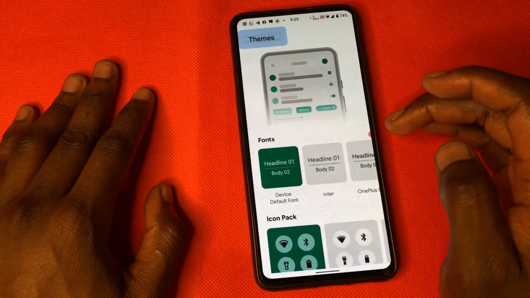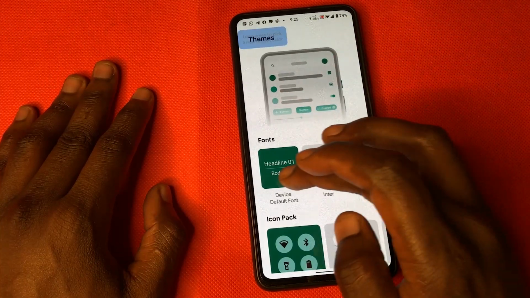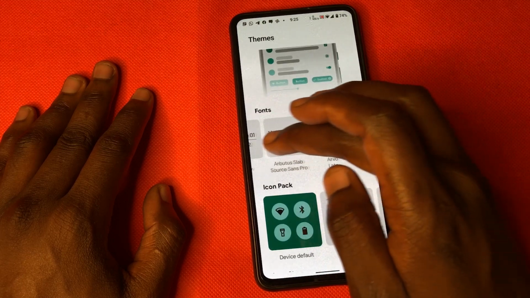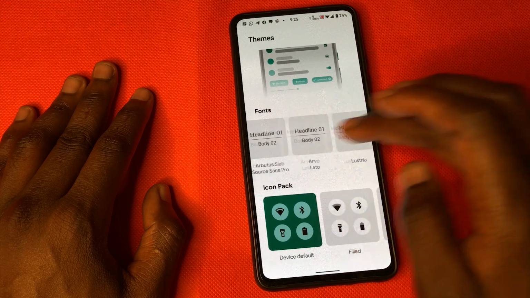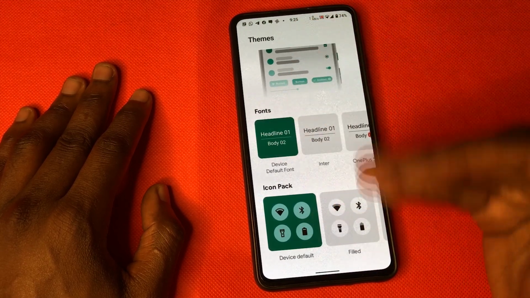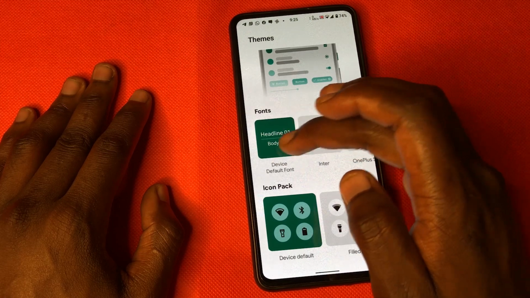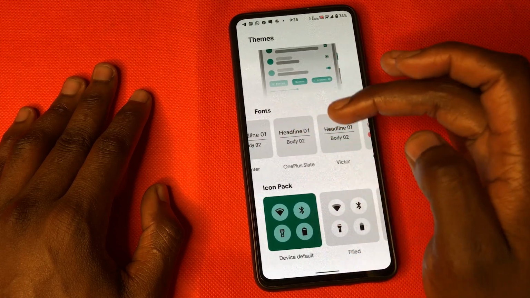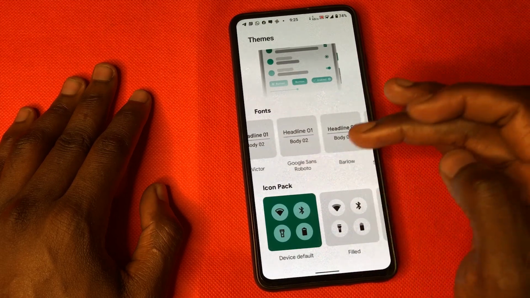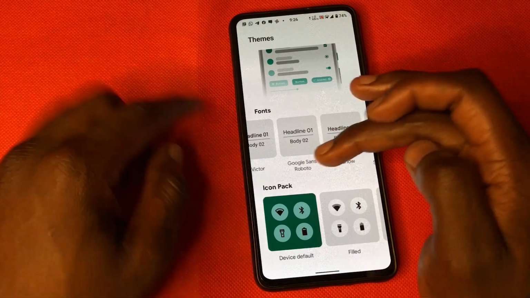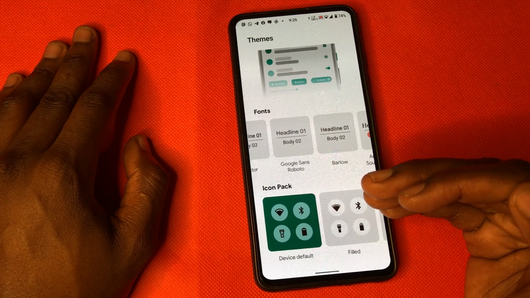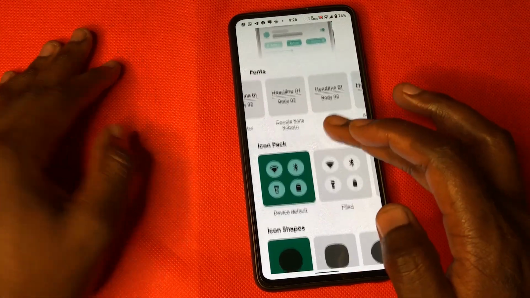Next we have themes. Here you have the choice to choose the font of the device. Here you can choose any font that you want. So you have the headline font and the body font. So for this default, you have this Inter font, OnePlus, Slate, Victor. Then there are others like this one. You have headline, Google Sans, body, Roboto font. So depending on your choice.